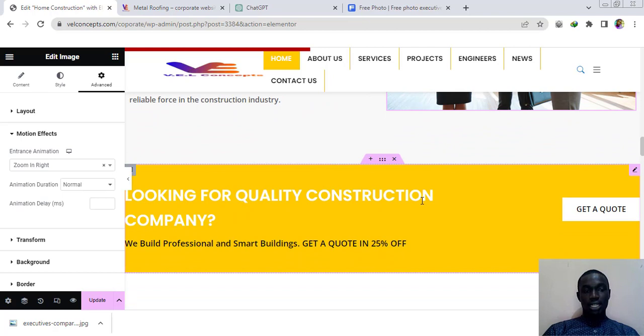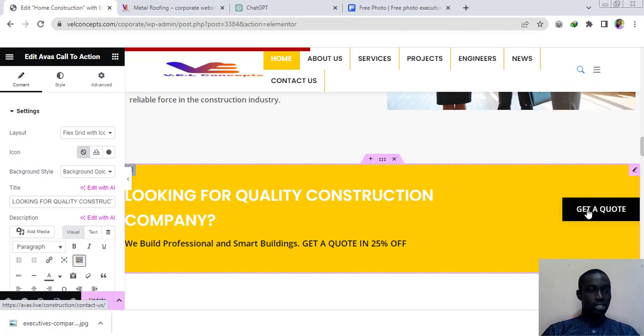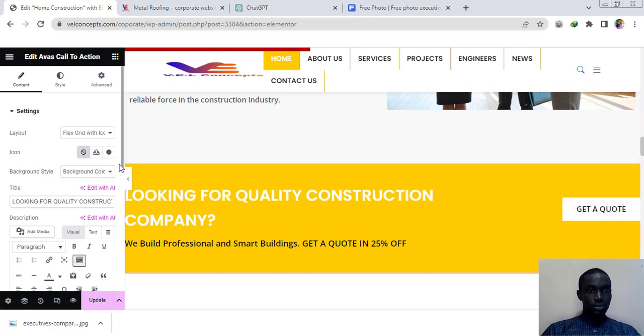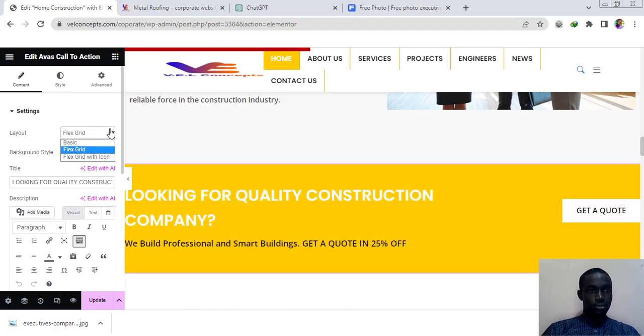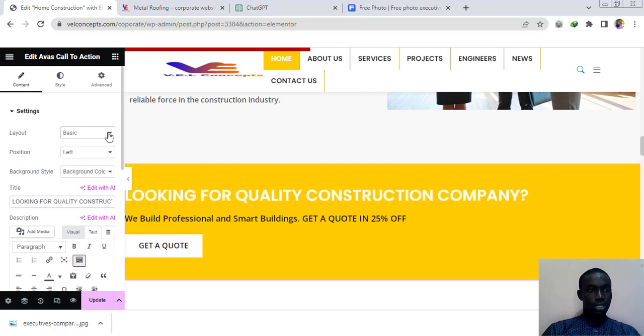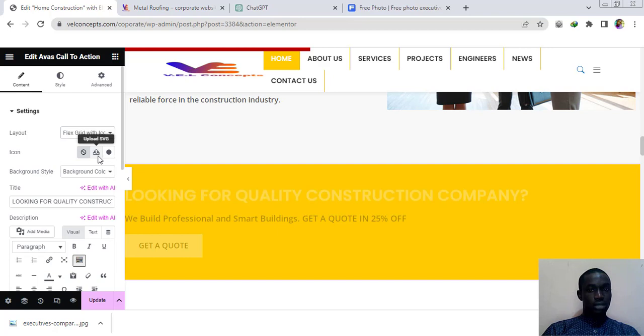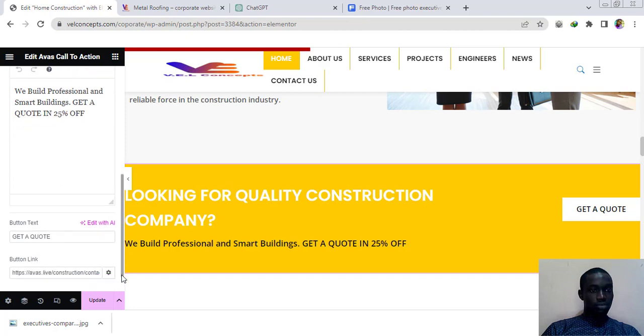So now, is there anything we want to change here? Looking for quality construction company, we build professional. Get a code in 25% off. Get the code. Okay, this is a link. Since this is a link, we must change this link. Okay, layout. We have different layouts for this. Let me try the flex. Okay, basic. I think let me flex with icon. Let me leave it like this. So now I'm looking for, yes, this is it, 25% off, get the code.